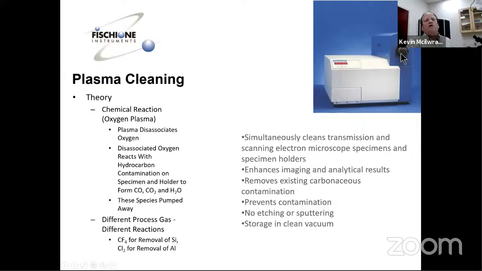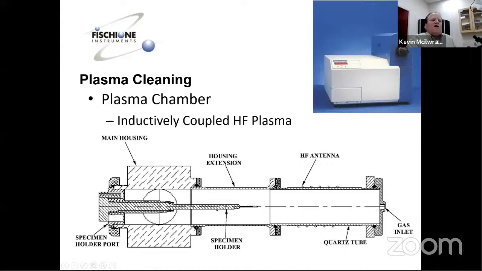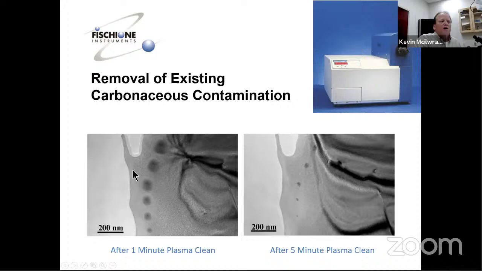I can actually put my holder in here and it moves into this plasma area. And this is what a cross-section looks like of where the holder comes in and where the actual plasma is happening. Actually, here. And we can see, after 1 minute of plasma cleaning, we can look at these little spots of analysis of hydrocarbons that have built up on the sample. We actually see over here that that's been reduced after just 5 minutes.